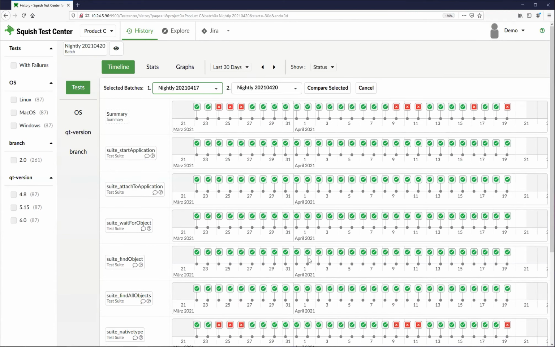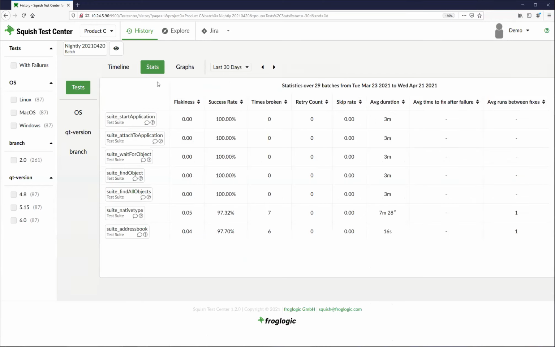Another thing that we can do in the history view, there are two more tabs. One is the statistics tab, which can tell you which are the most flaky tests that you have, or which are the tests that are the most broken, or which take the longest time. In this case, the test data is made up, so don't read too much into it.